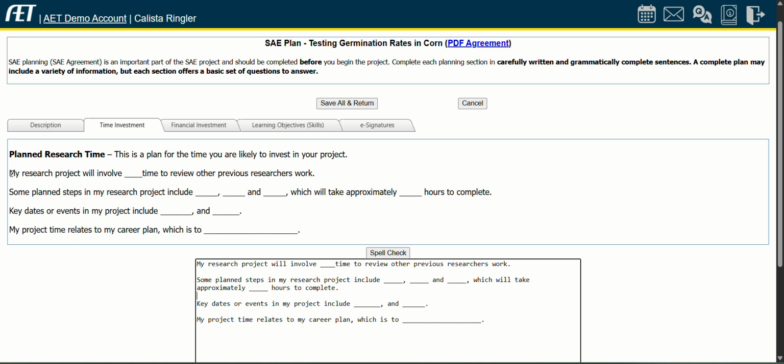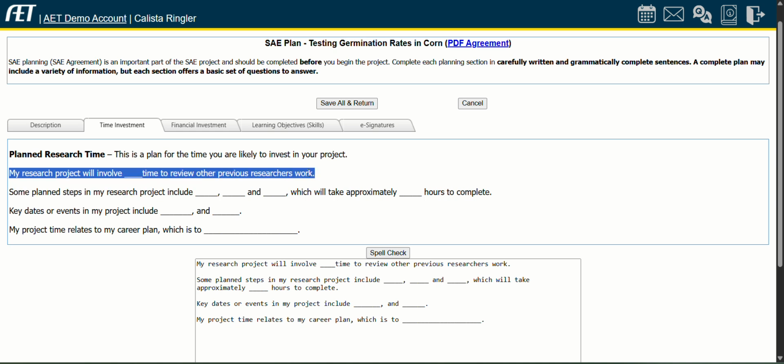Notice that this one includes a first sentence that says, my research project will involve blank time to review previous researchers' work. That is a hugely important piece to consider because in order to conduct a thorough investigation, you need to understand what has been done before and what hypotheses have been tested or proven. And so that is important to mention when you're doing this part of your planning process.